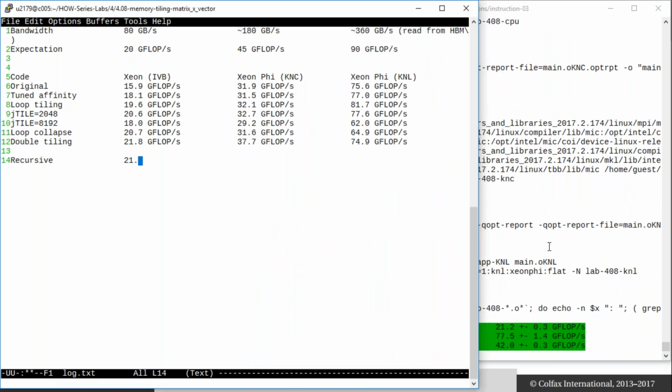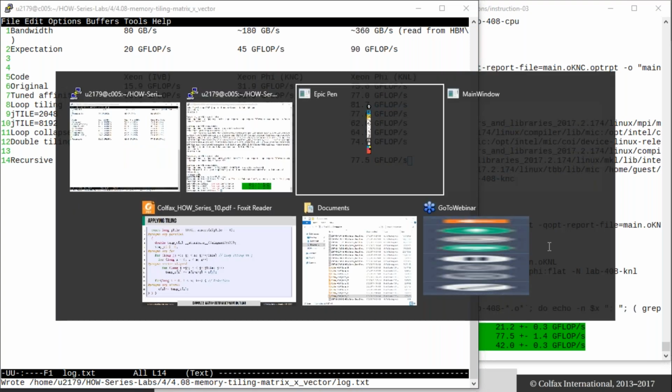So I get 21.2, close to the optimum. This is a record, 42.0. And this is good, 77.5. So this is the game that you can play with loop tiling. The effect of this optimization was not dramatic in this example because we already started with a well-performing code.